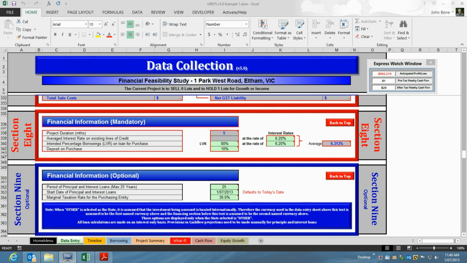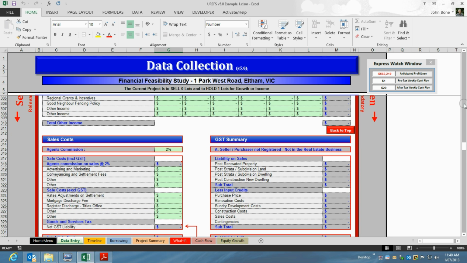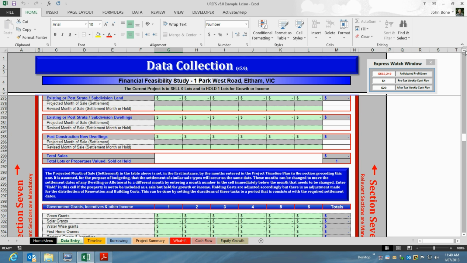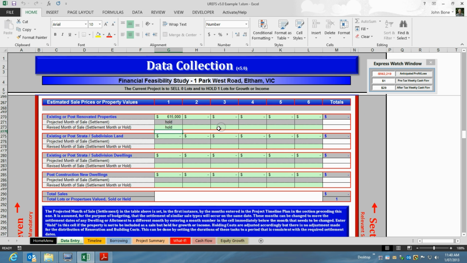We can also look at the potential for profit if we elected to sell the property simply by deleting the word hold in the sale information section of the data entry sheet. We also need to add a start month and duration for the settlement period of the sale. Now you will see that there is a profit on the sale.